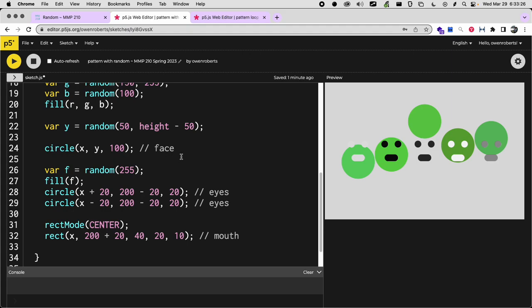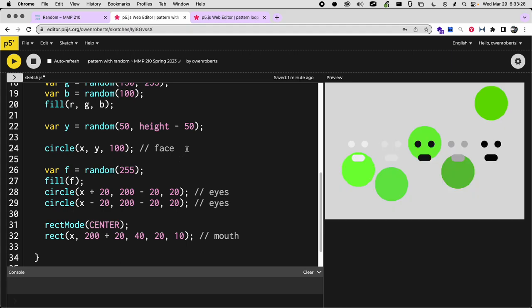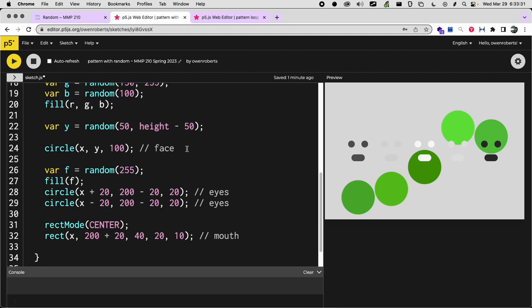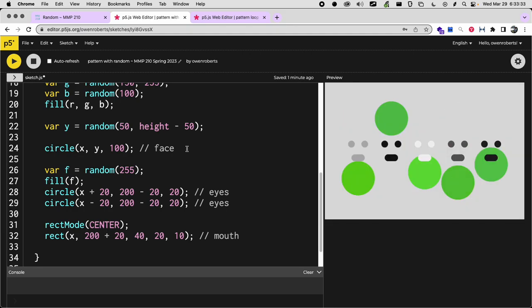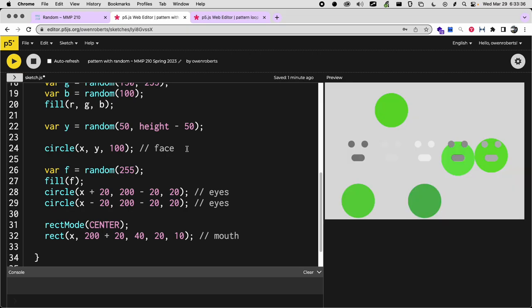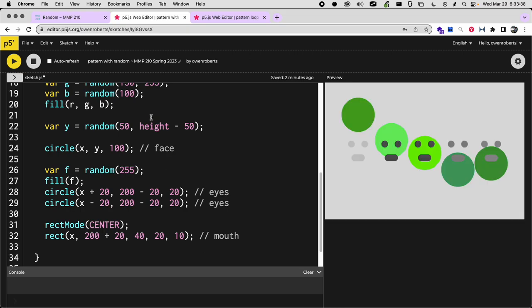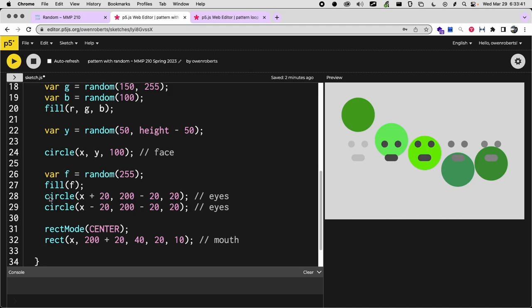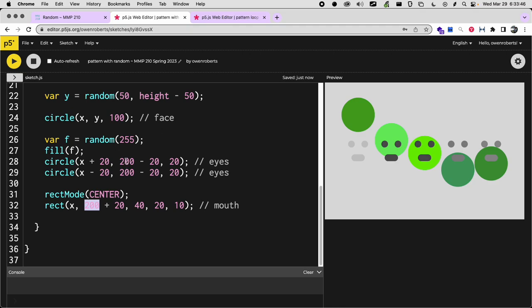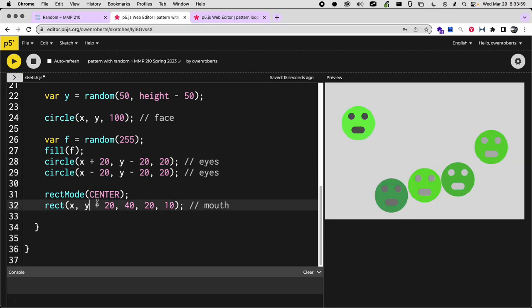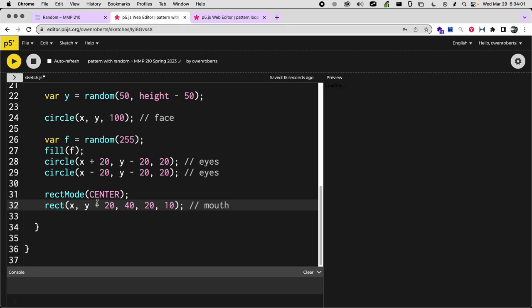Okay, so let's make the rest of our faces match. Although it does kind of look cool when the background of the face is not in the same place as the mouth and eyes. Maybe that's something that you like and want to keep in your pattern. But let's add it to the rest. For my eyes and my mouth, I set the Y position using that 200 that I originally had, and then subtracting or adding 20. So let's just throw in Y there, and now we will get our shapes in the same place.